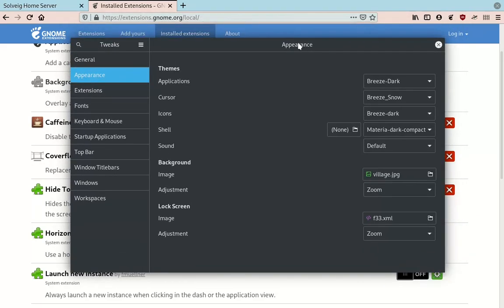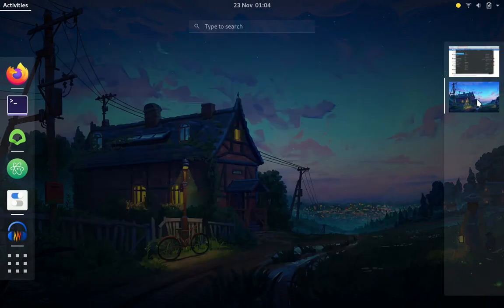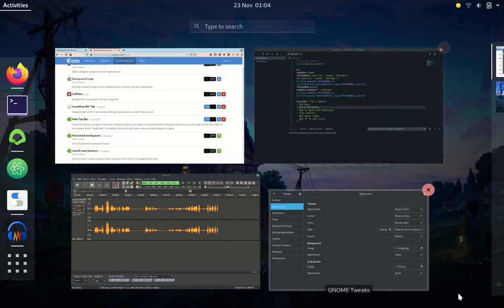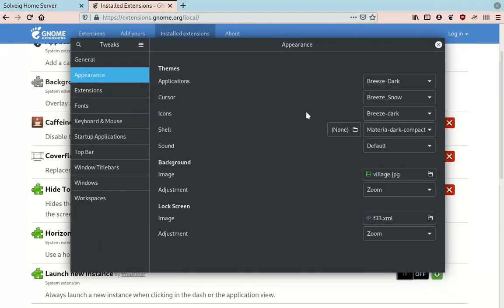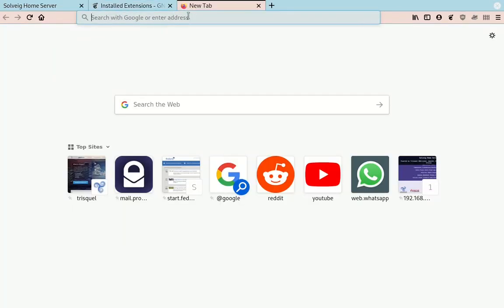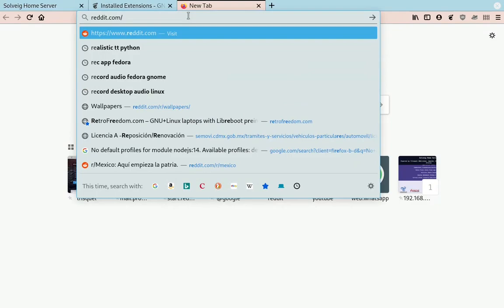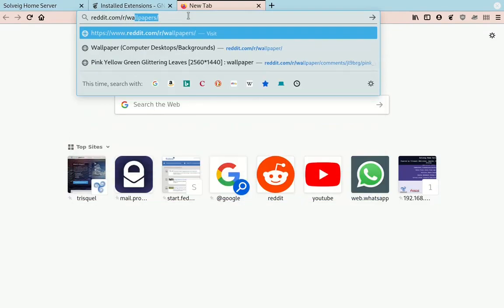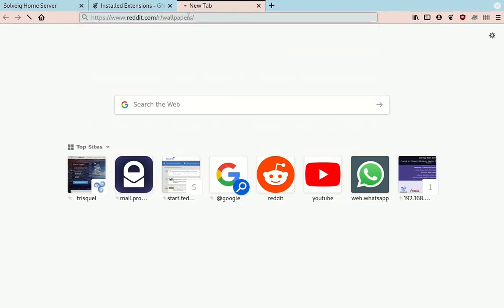Anyway, for my background, I got like this village thingy. This like village theme. You've seen it. I really like it. I get my wallpapers from r/wallpapers or r/wallpaper or r/SetAsBG from Reddit. I'll show you. r/wallpapers.